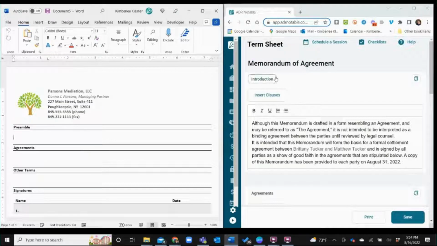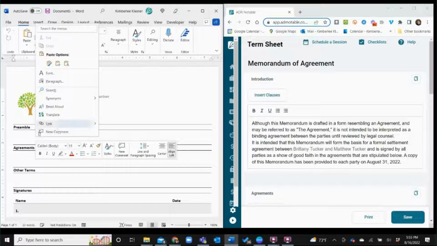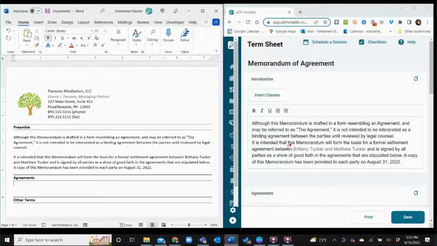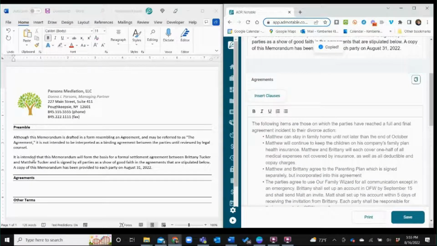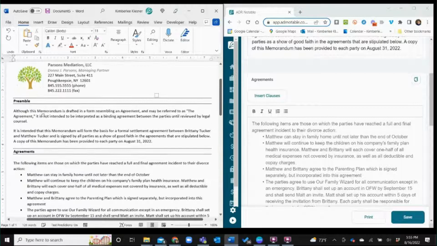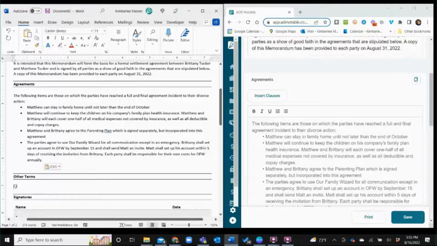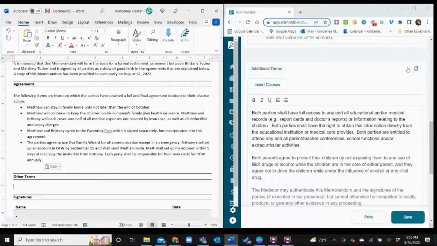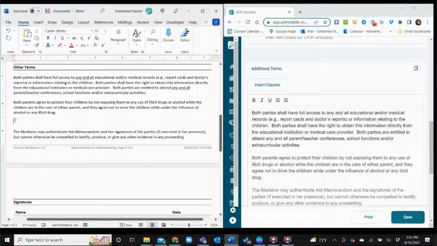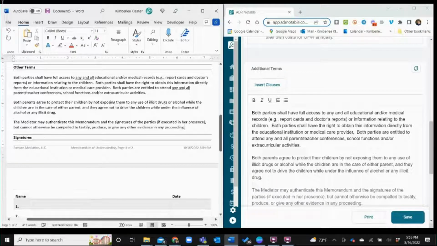So I'm opening a template, and then I'm going into ADR Notable, hitting the copy button, back to my template, and pasting it in. Then on to the agreement section, copy, and paste. And finally, same thing with other terms. Once you've cleaned up your spacing, you've got a nicely formatted term sheet ready for signatures.